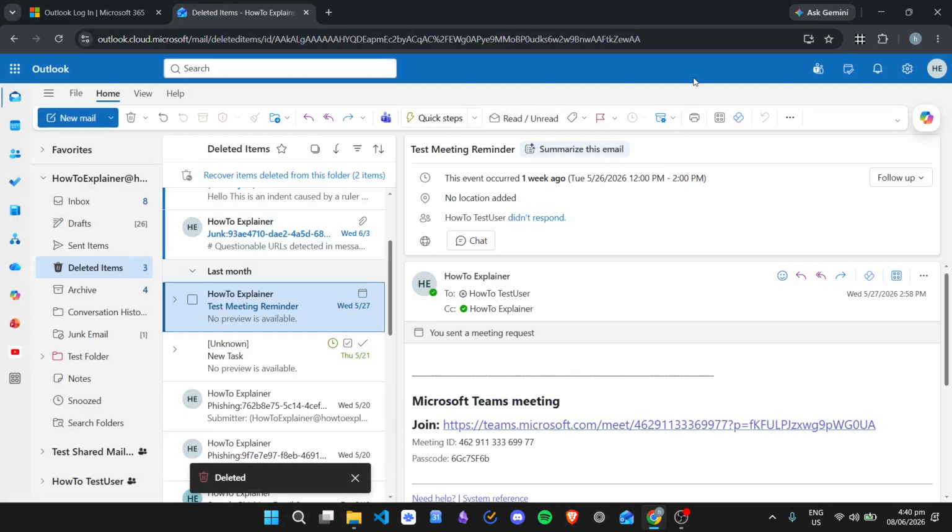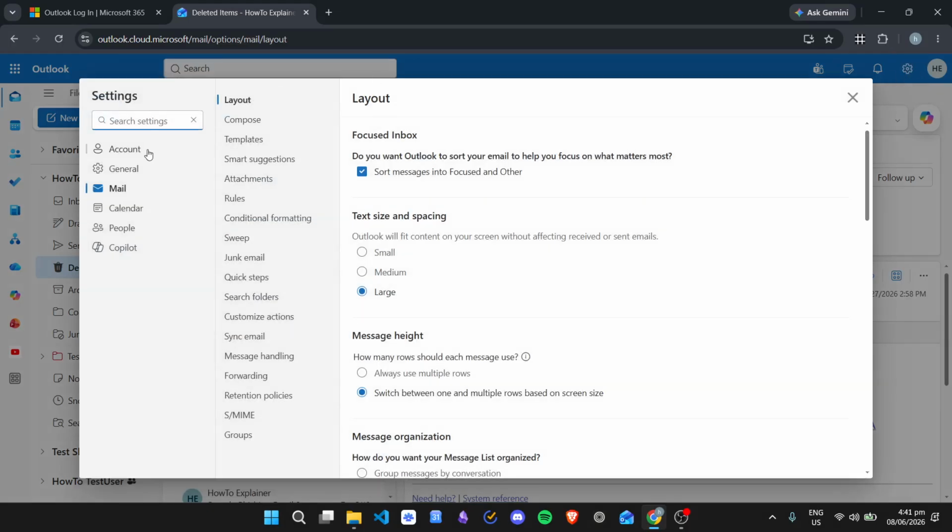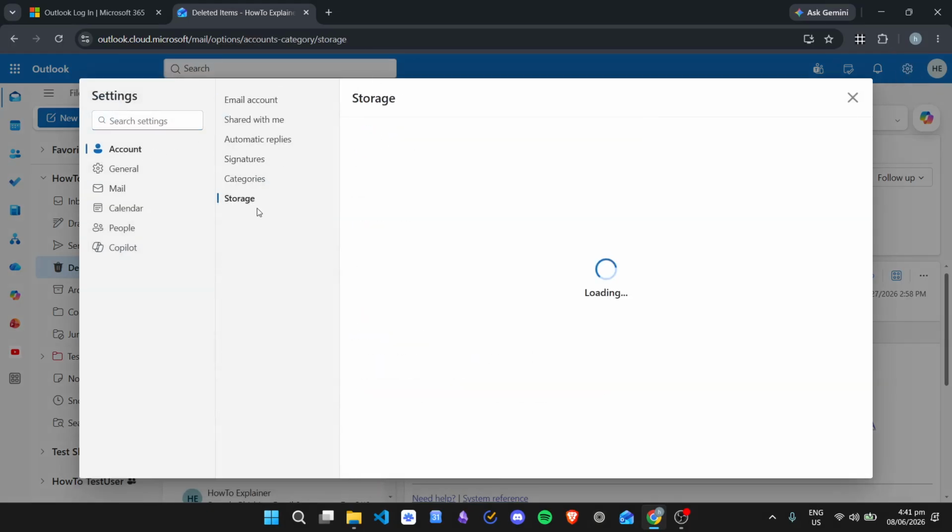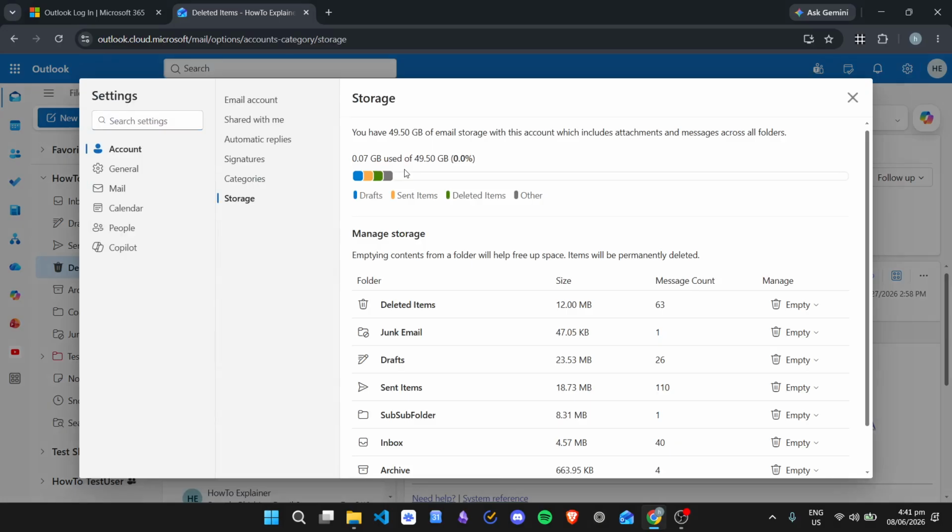In order to see your storage, you can go right here to settings, then go to account, and then go to storage. From here, you will see the amount of storage that you have already used. So in my case, I still have a lot of storage right here. I just used 0.07 gigabytes out of 49.50 gigabytes.